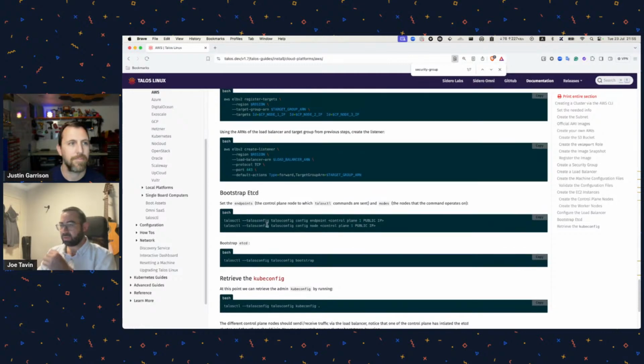Okay, so we are going to set the endpoint. So you want to get that public IP address from the console on one of the nodes. Let's see which node that should be.